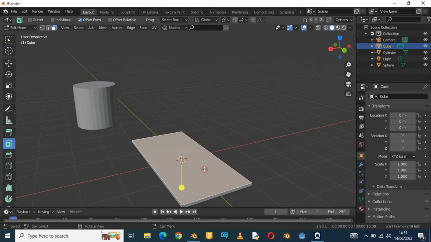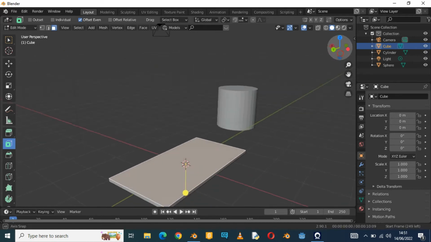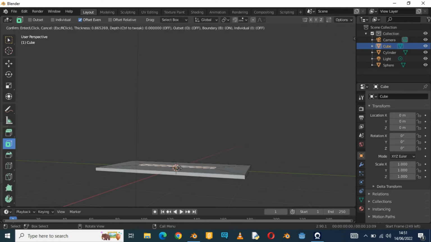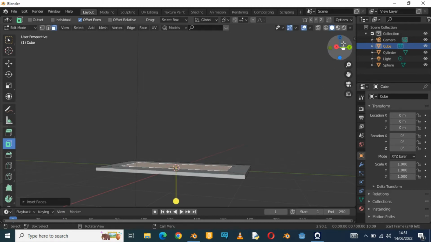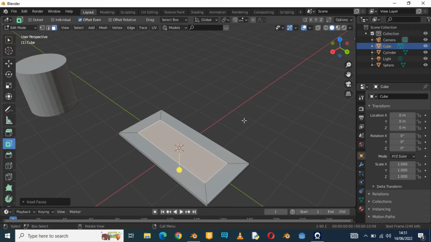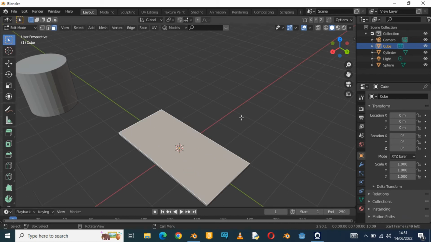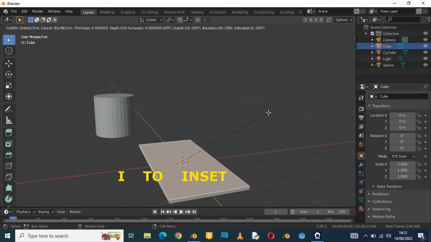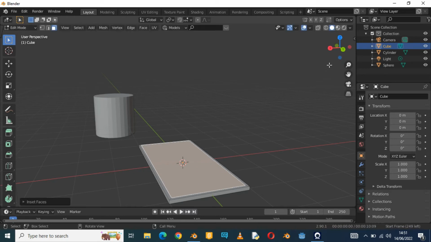So now you can just click on the front alone and you can insert that face. So Ctrl Z, I don't want to be using that tool. From anywhere, if you want to insert this, you can just say I and you can insert it already. Yep, so I've inserted that.